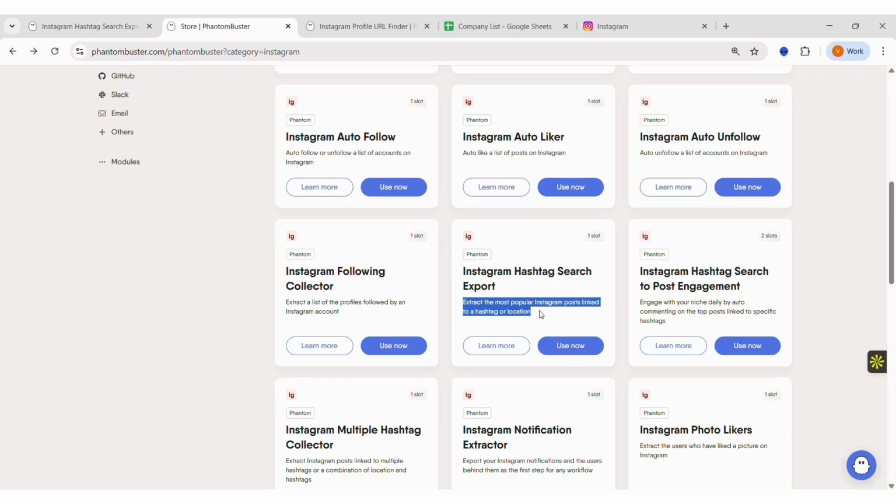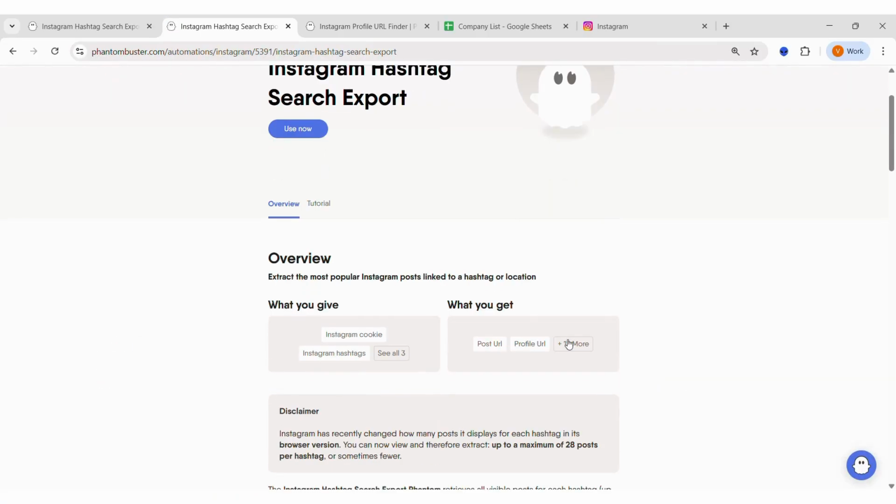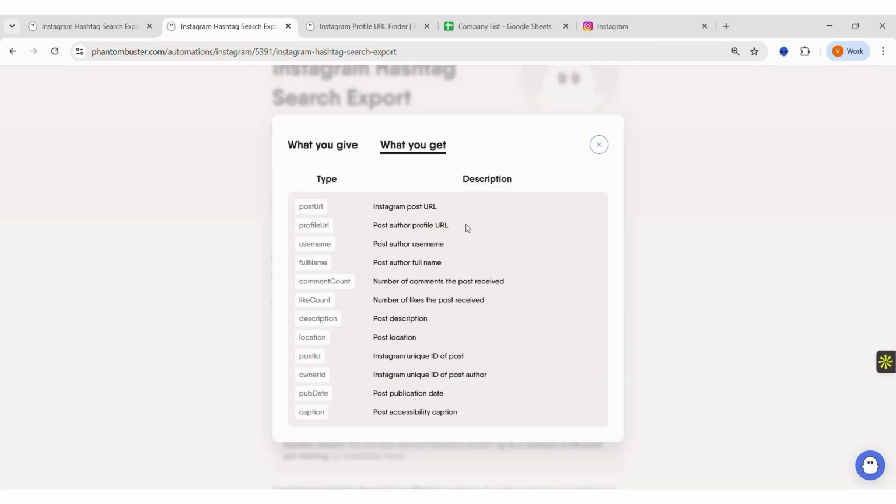So what I can do is I can directly click over here on the Instagram hashtag search export. First, I'll click on learn more to see what are the data points that I'm able to get. So when we see the data that we are getting, it includes the person's name, comments, likes, the description of the post, the location. So basically, I'm getting the majority of those points that can help me in terms of my research or reaching out to this person over Instagram.